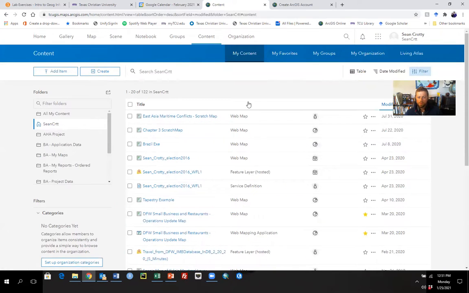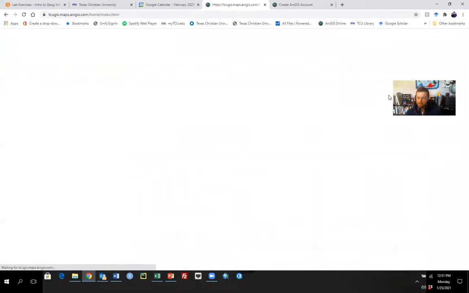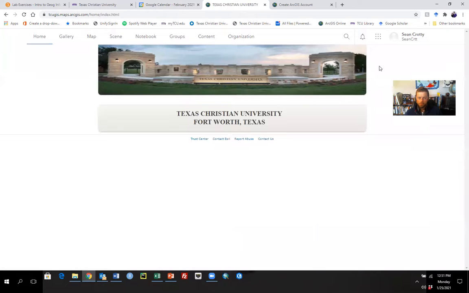So there's a lot of different ways you can work with this, most of which you're not required to actually do for courses that you're taking. But even after you leave TCU, you'll have more capability than just what's in here. So I think that's a pretty good intro to ArcGIS. We will stop our share.